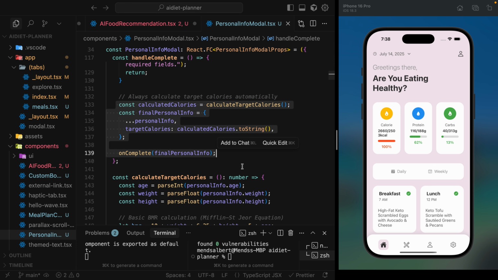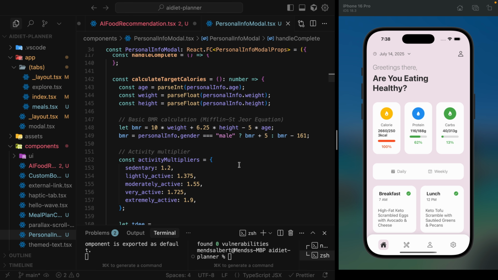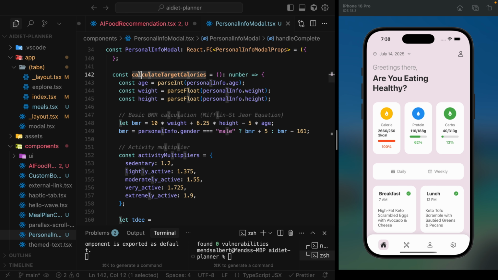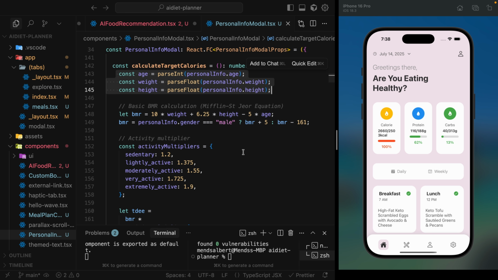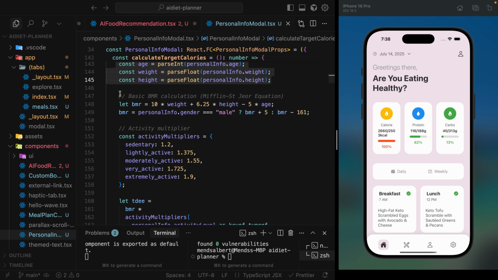Now let's define the calculateTargetCalories function, which returns a number. We parse the string values from personalInfo.age, .weight, and .height into numbers using parseInt and parseFloat. We start with the BMR calculation, using the Mifflin-St Jeor equation. We set let BMR = 10 * weight + 6.25 * height - 5 * age. Next, we adjust for gender.